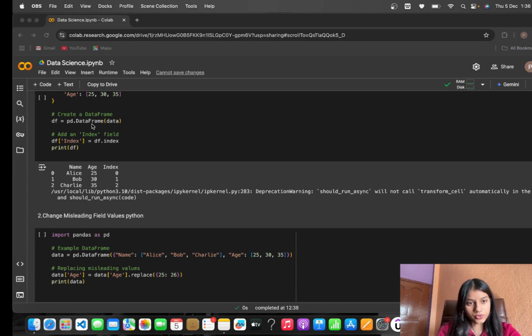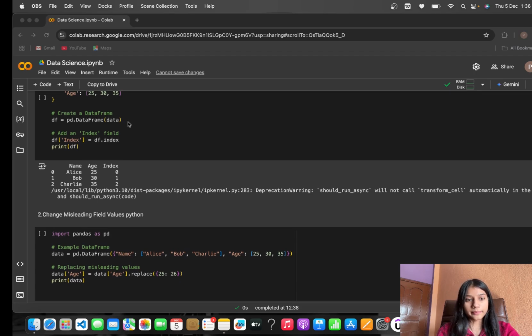Now create a data frame. DataFrame is used to convert the dictionary data into a pandas data frame, that is a two-dimensional tabular data structure with rows and columns.